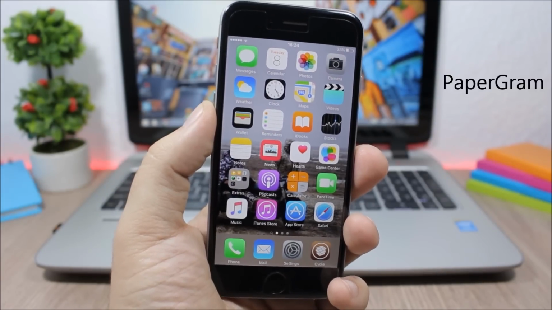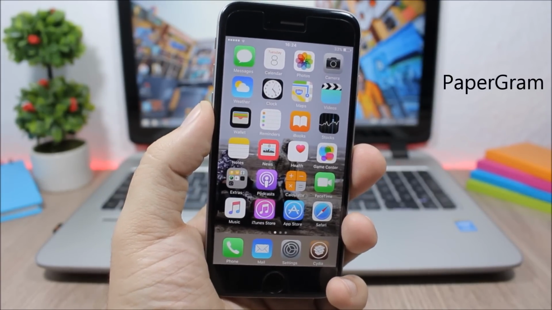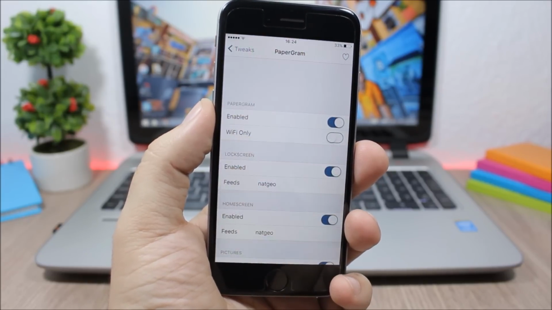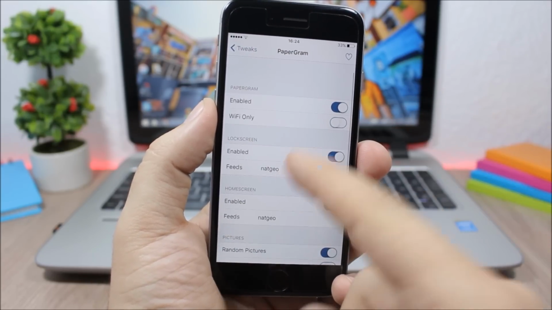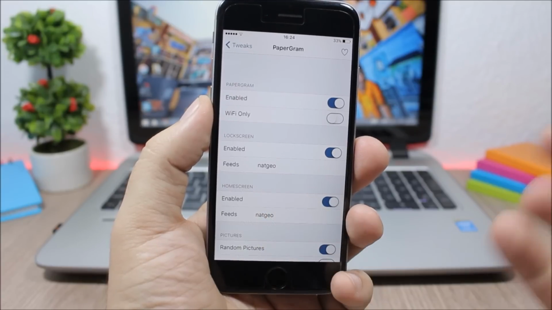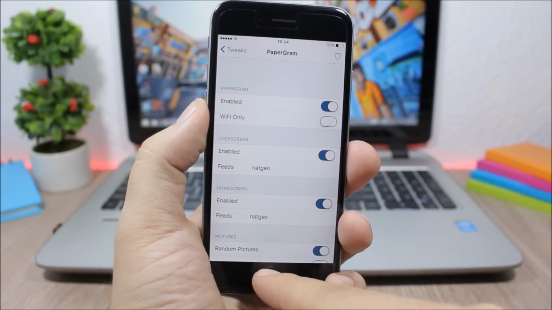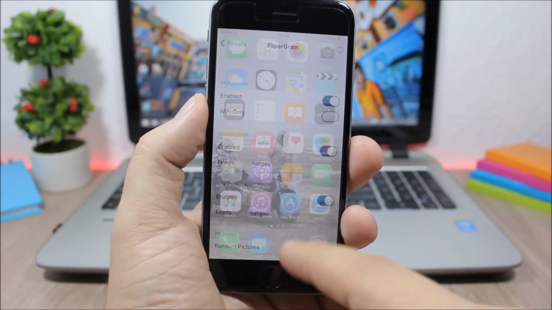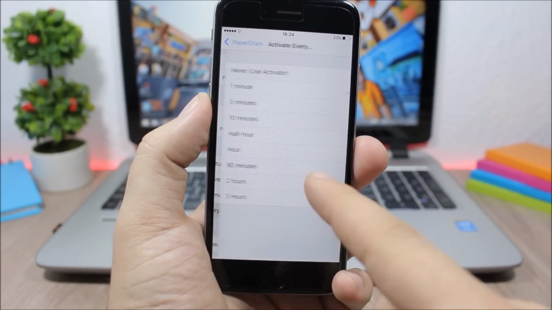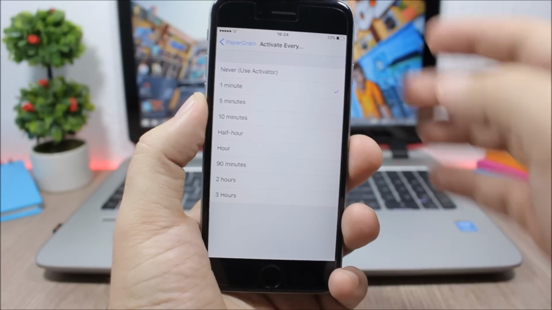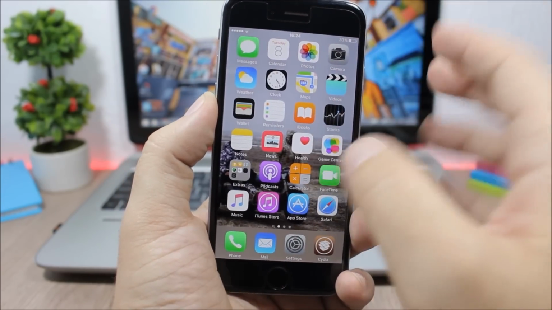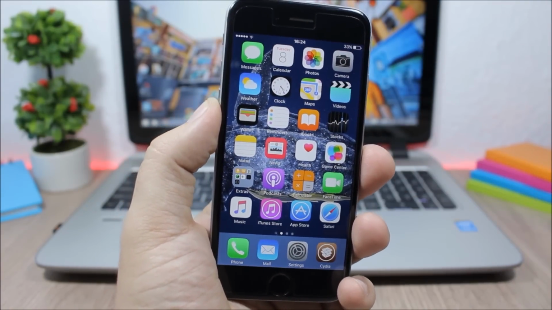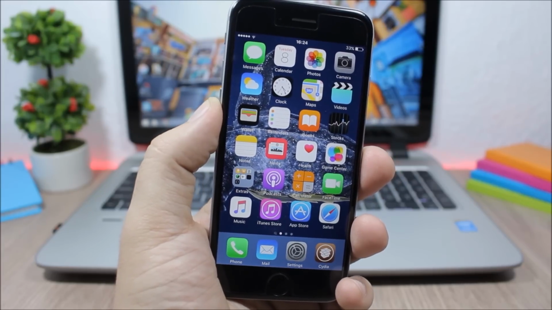Paypergram. This tweak allows you to set the pictures from an Instagram account as the wallpaper of your home screen and lock screen. So what you need to do is go to the settings of this tweak, enable it, and here choose the username of the Instagram account that you want to add the pictures of that account as the background of your home screen. So you can choose to change the image every 1 minute, 5 minutes, up to 3 hours, or you can use activator. Here I have set the double tap on the status bar and it will change the wallpaper anytime I double tap on the status bar of my device.